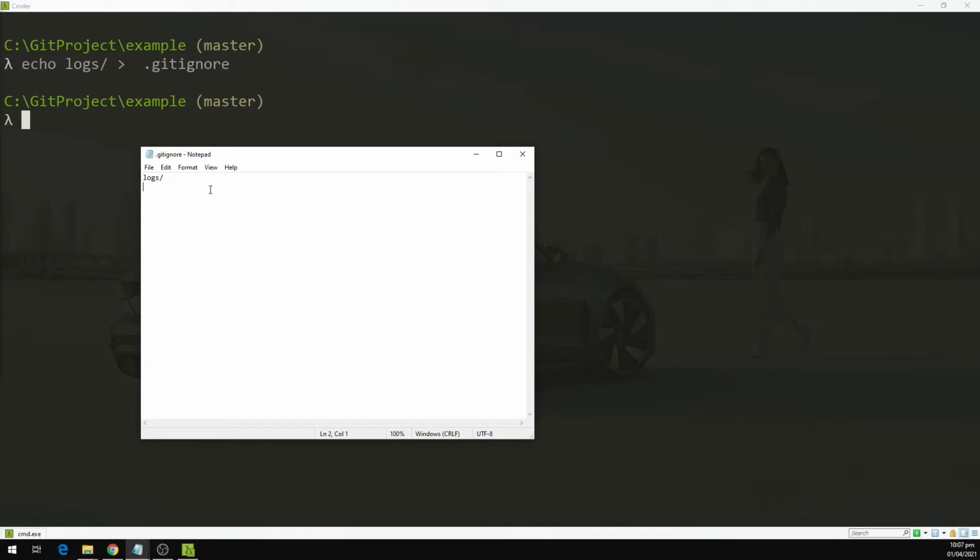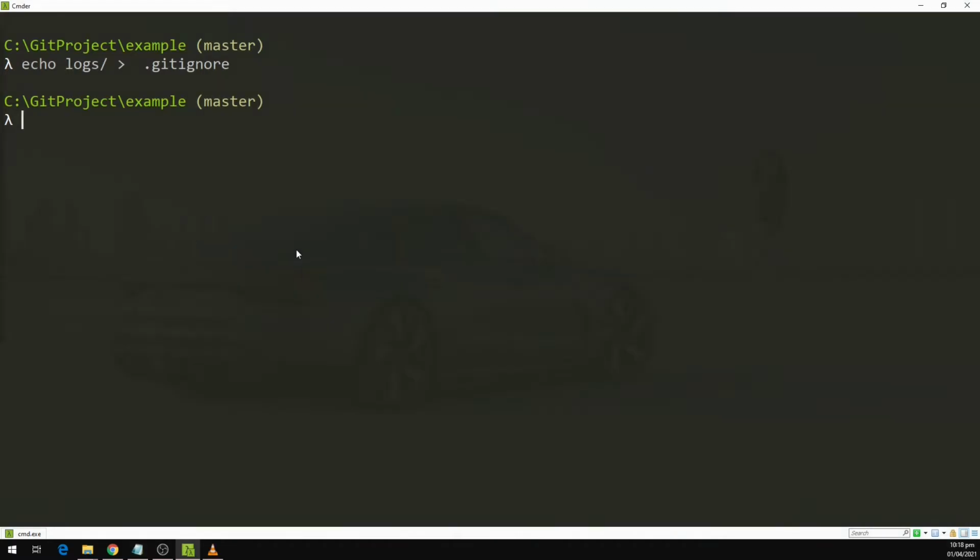For example, we can type main.class, and we can also use patterns. For example, I'm going to type *.txt to ignore all the files with a txt extension. Once we are done, we're going to save the changes. Now I'm going to close this file, and back in the terminal, let's run git status one more time.